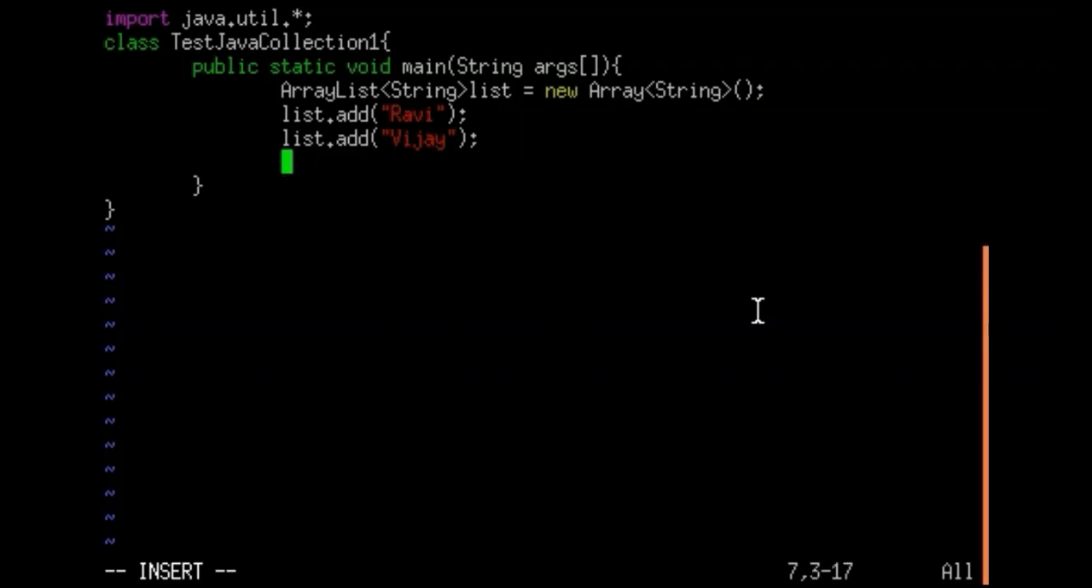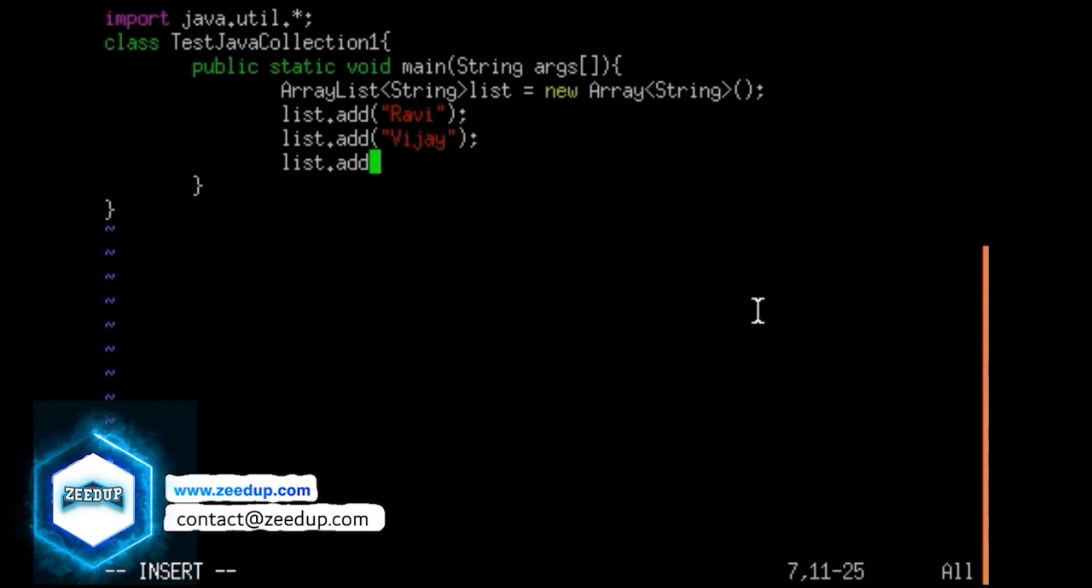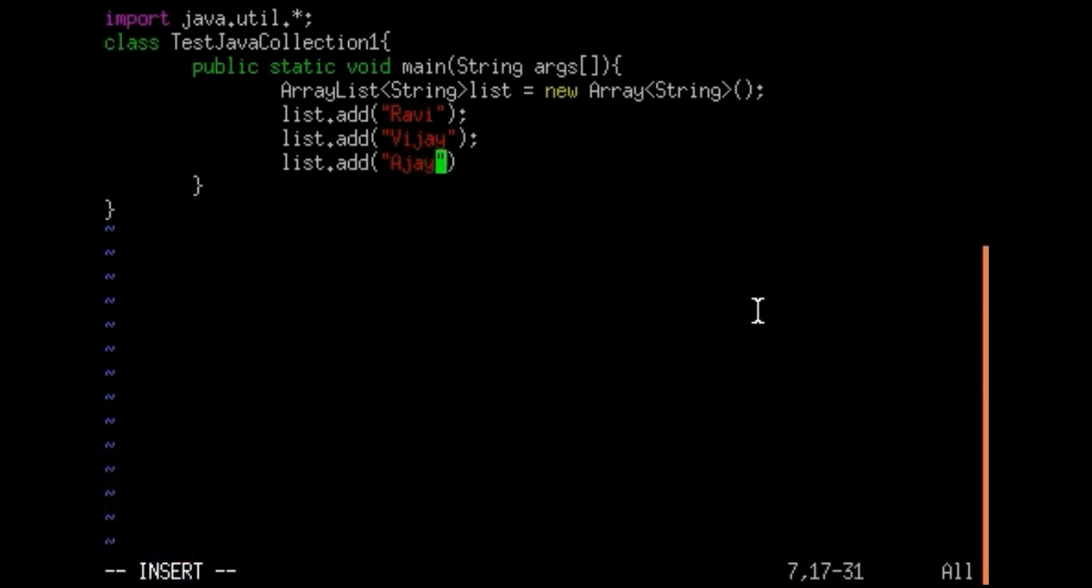Then let's add one other name, which can be anything for that matter. Ajay. Okay, and that's it. Now we are simply going to traverse the list through an iterator. And the iterator that we were talking about earlier, we are now going to iterate.